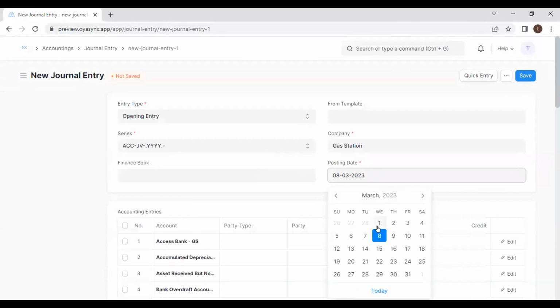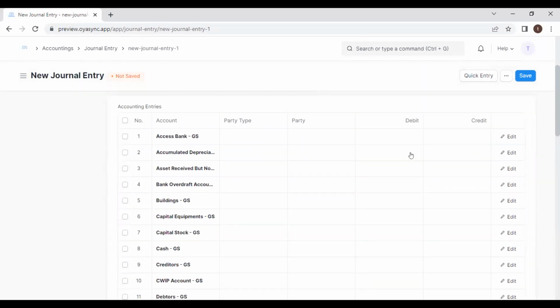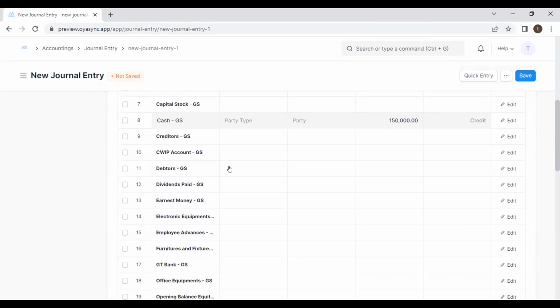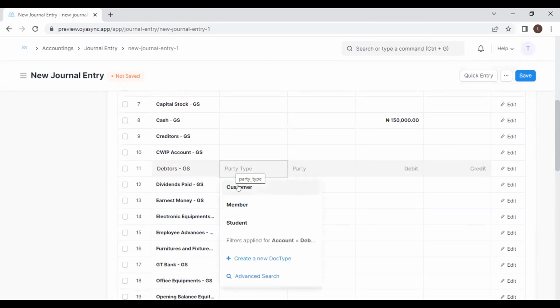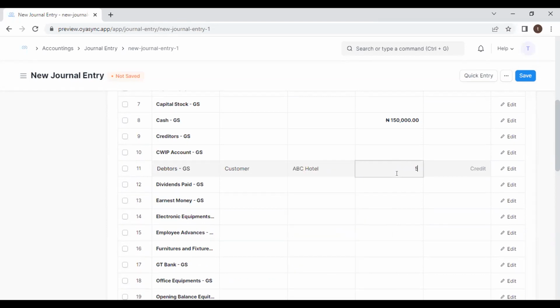Then we'll select this as 1st of March. So here we can have 100,000. Okay. For cash, you can have 150,000. So our debtors, customers, let's just select ABC Hotel. So it's going to show debit also. Let's put it as 50,000.